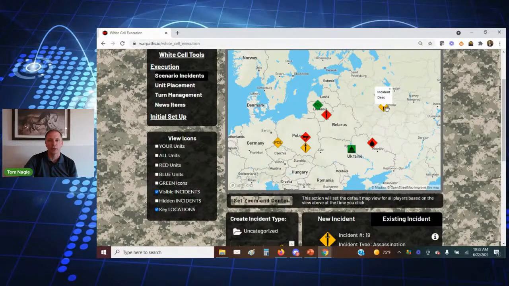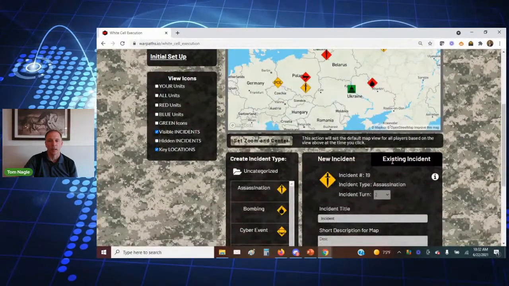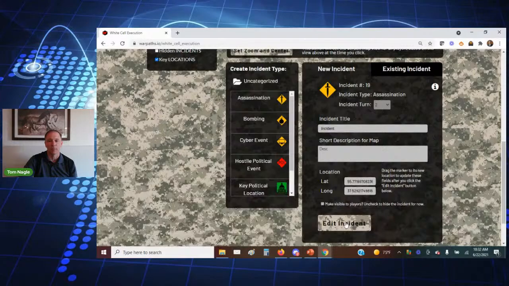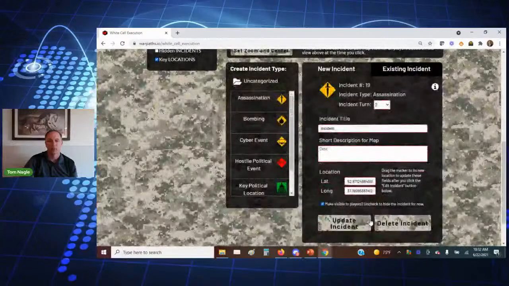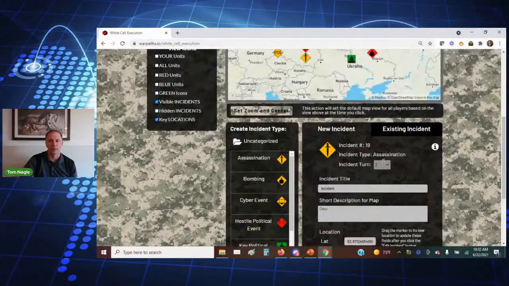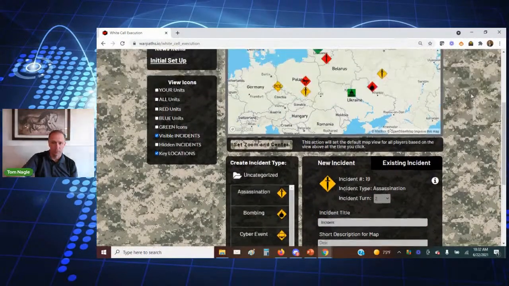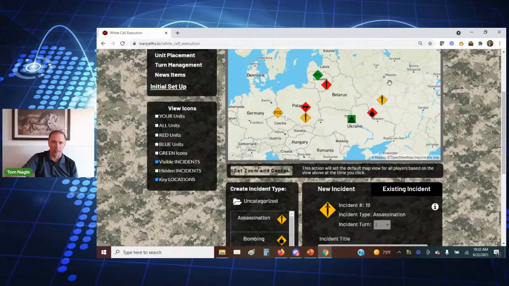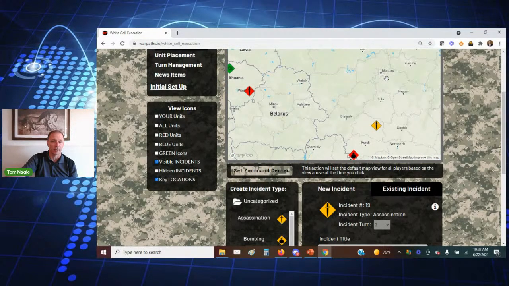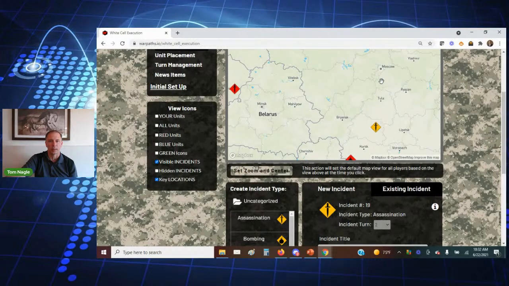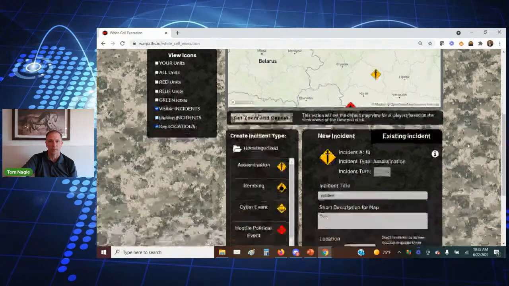If I want to change anything, I can click on it. It'll highlight that this is an existing incident. I can edit it. If I want to drag it to a new location, I can do that and update the incident. So if you create a new incident and it doesn't end up in the exact spot that you want, you can zoom in and put it inside of a particular building that's on the map if you want. You can continue to zoom in and refine that positioning of that icon.